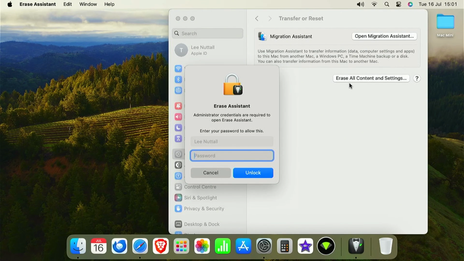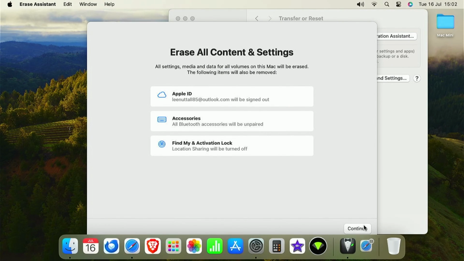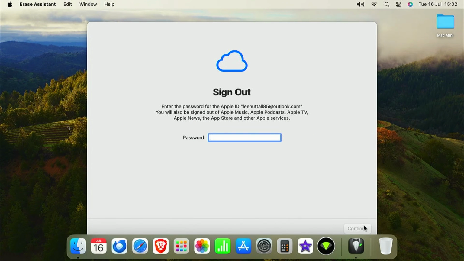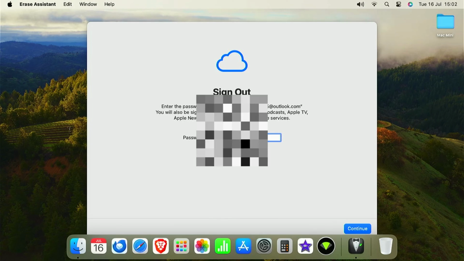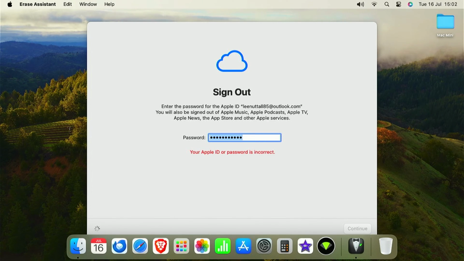Then you want to enter the password that you log into your Mac Mini on. Then select Unlock. And this is all the information that will be erased off your Mac. If you have more things added to your Mac, more will be listed here. You simply just press Continue. Then you want to sign into iCloud. So once you get the password correct, press Continue.